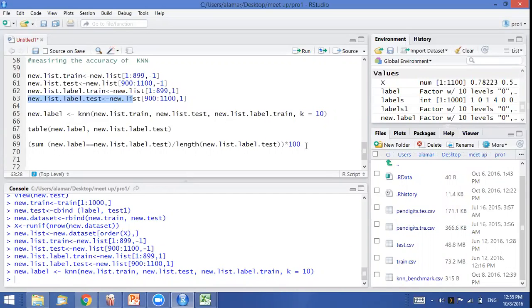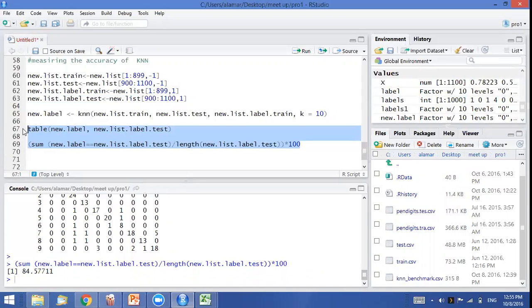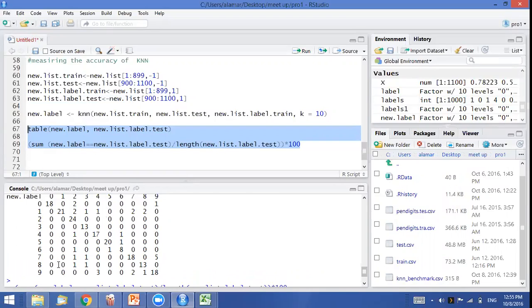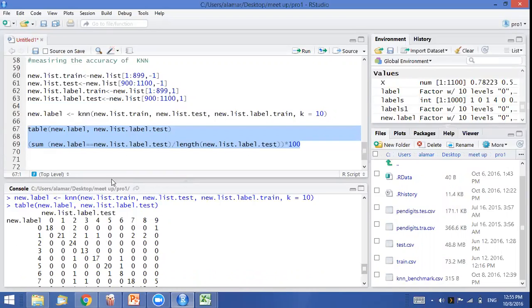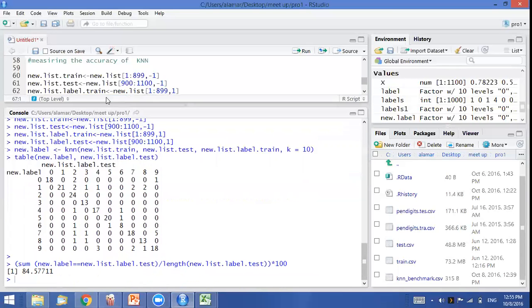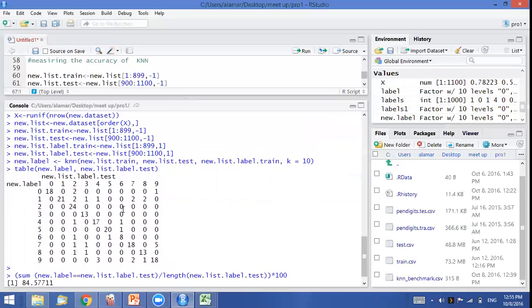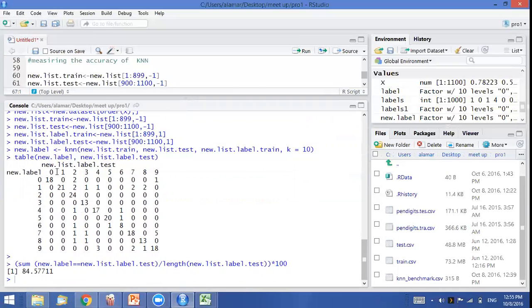Okay, so if I run these last two lines, it shows me here the accuracy of my algorithm with k equal 10, so you can choose any k. It's 85% accuracy, my algorithm. And this is the matrix here. It shows you from 0 to 9 and from 0 to 9.